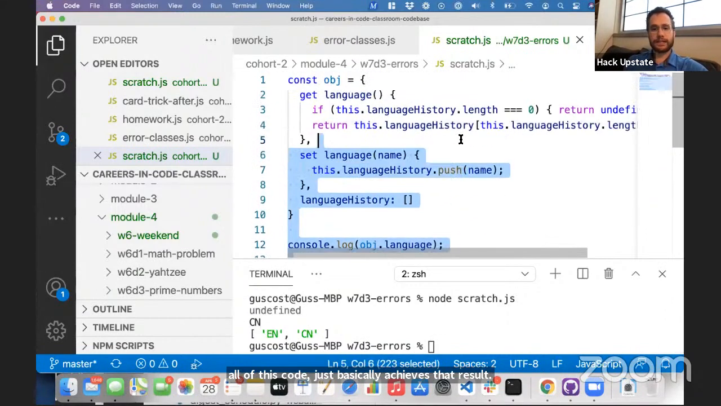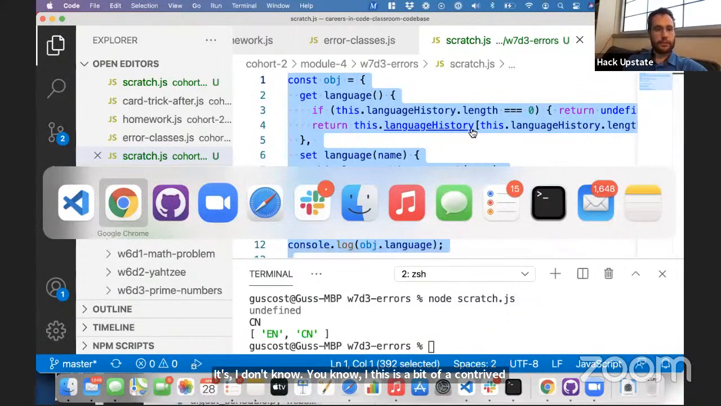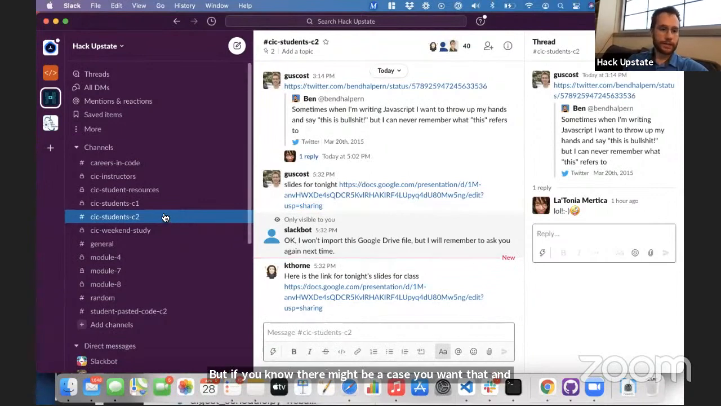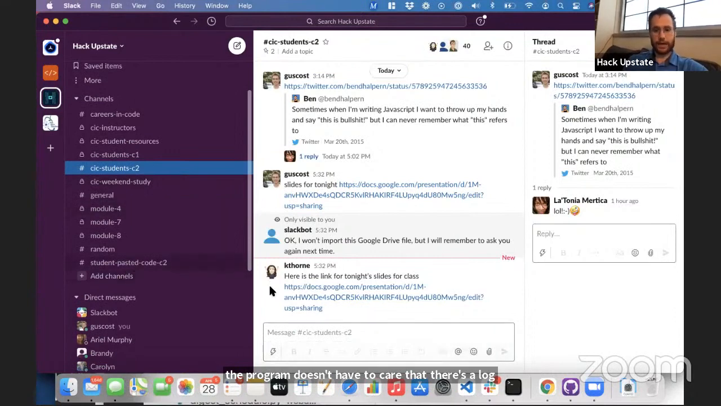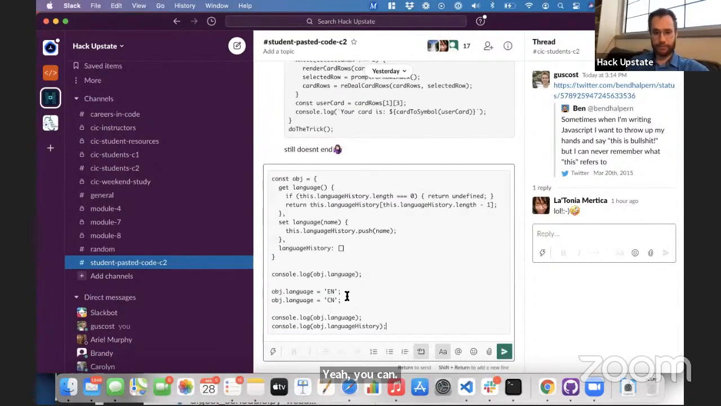I don't know, this is a bit of a contrived example. I don't know where you would actually want your objects to remember every assignment to them. But there might be a case where you want that, and this would be an elegant way to do it. The rest of the program doesn't have to care that there's a log, and you can have it behave just like any other property.